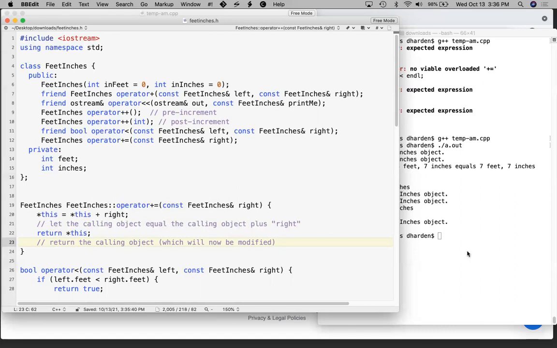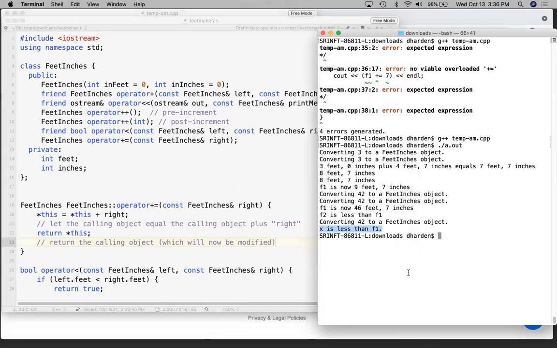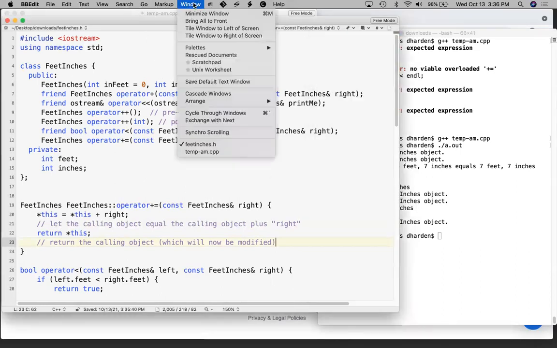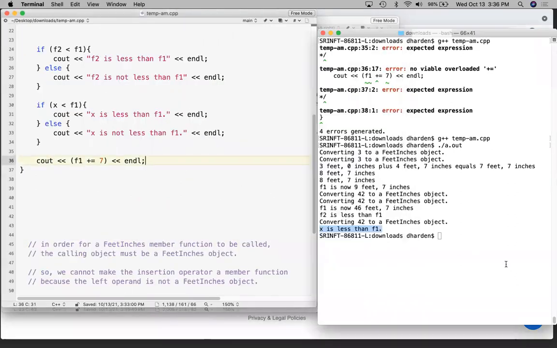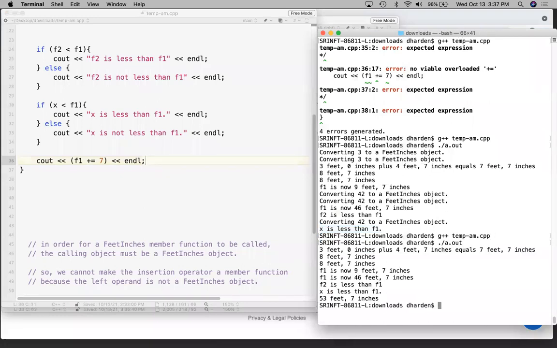Okay, let me run it if there are no questions. Let's see, did I uncomment that part of the client? Yes, I did. Okay. So there's my 53 feet 7 inches. Any questions about plus equals?